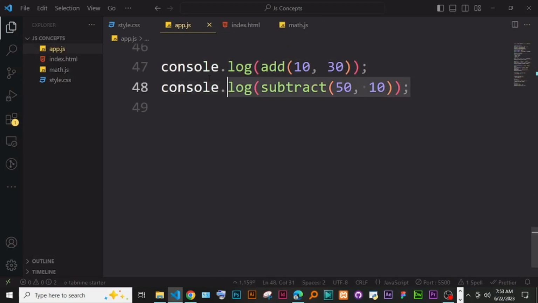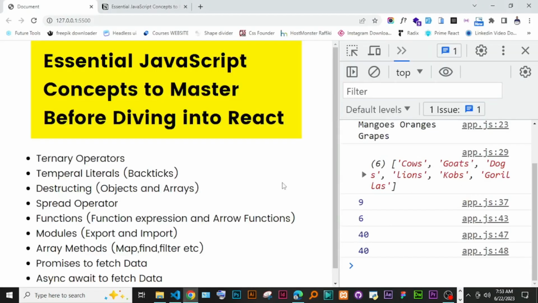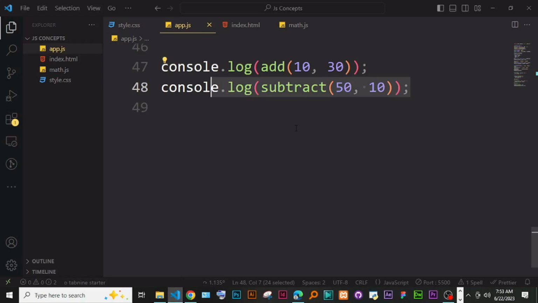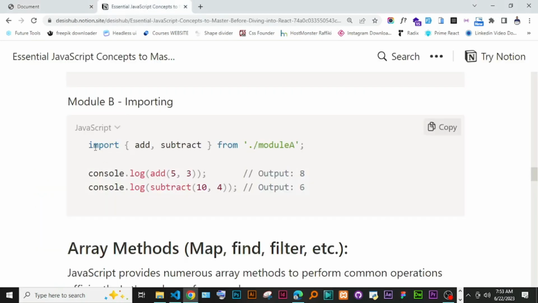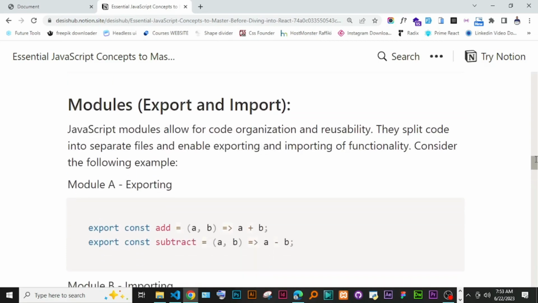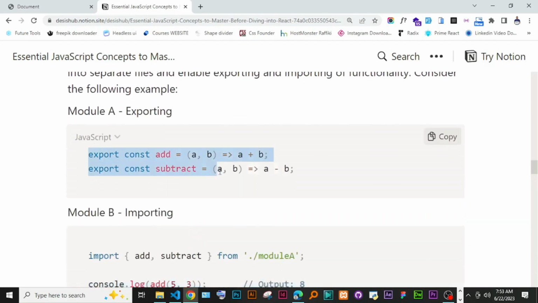So if we do this now, let me go back, you can see here 40 and 40, since 50 minus 10 is 40, and 10 plus 30 is 40. Okay, so that is modules, export and import. You can define your functions in one file.